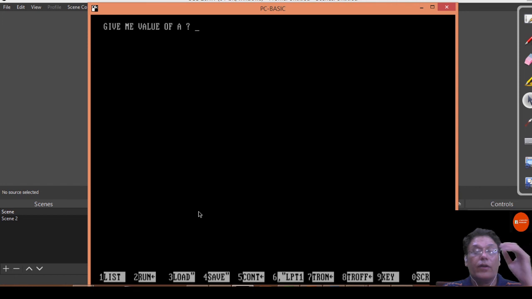This is the advantage of this input command. If you put inverted commas, like in the print statement, it will also display that. That makes it more understandable for the user: give me the value of A. I give the value of A as 10. Give me the value of B, I give 20, and A plus B is equal to 30. This is a much more interactive program that we are able to run.